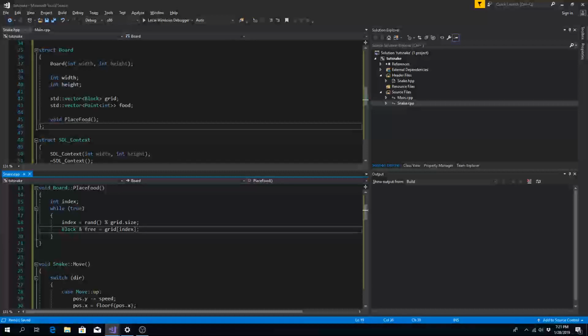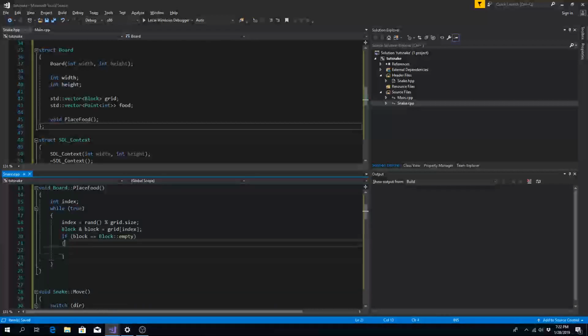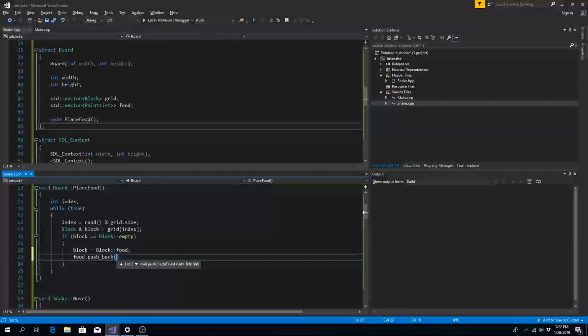So we'll say block. We're going to get the block from the random index, and if this block is empty, that means we have just found a suitable place to store our food. And we'll say that block equals block food, and we'll push back, which means to add to the vector of food, a new position, which will just be index divided by width, index modulus width.